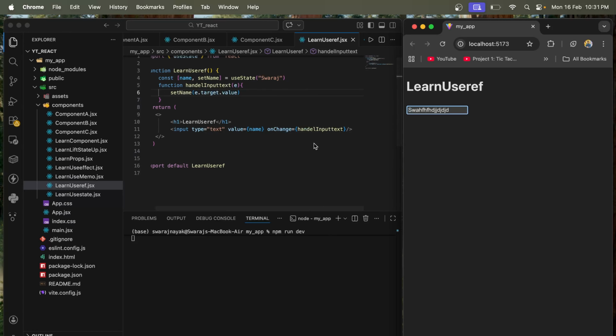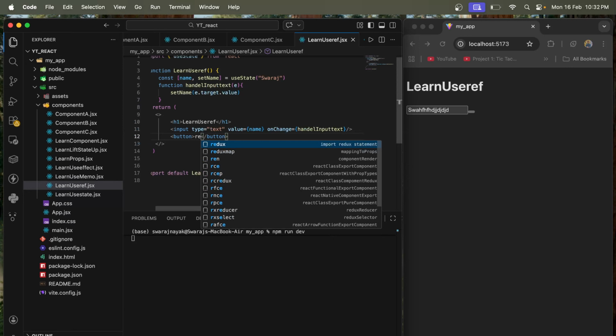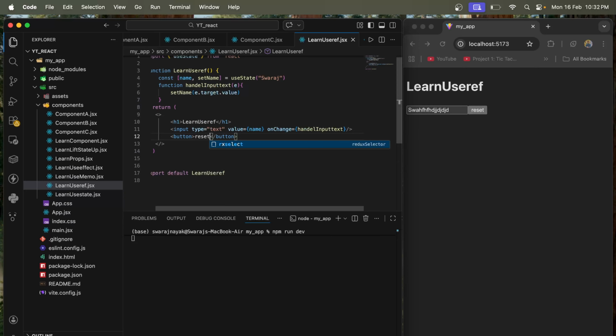Now you just see that here I create another button, and inside the button I write reset. Now you see that one reset button is there. Here I just pass the nbsp.